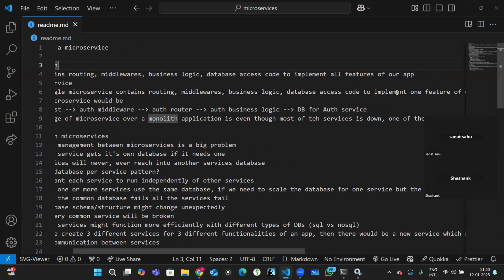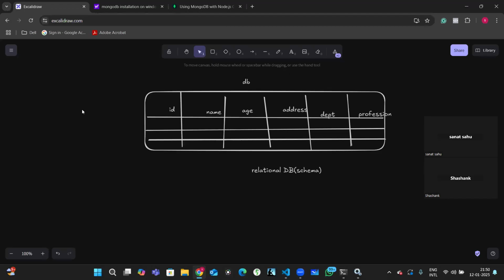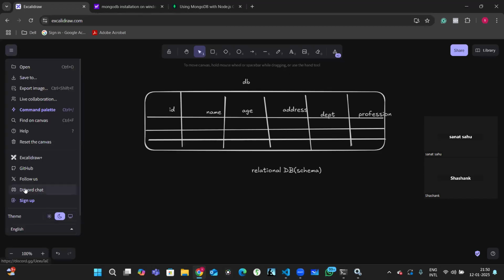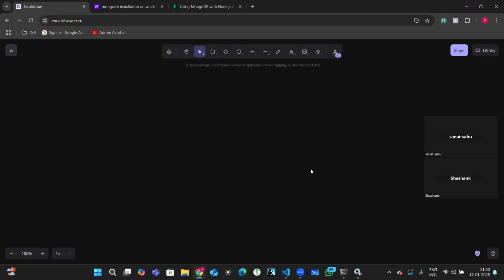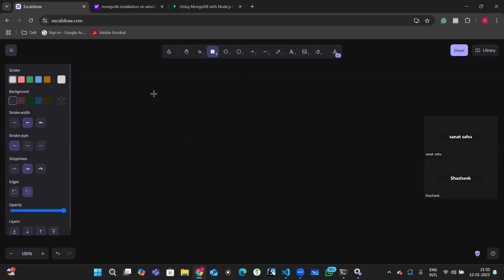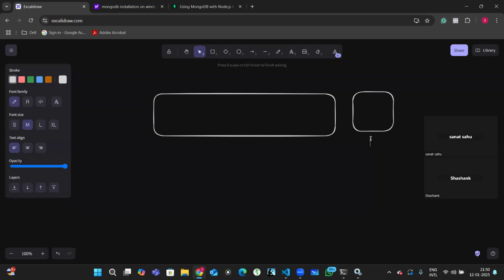If I do a diagram, let me do the diagram and show you. So basically, what he's trying to say is, this would have been a monolithic application. So this is the DB, and this is the monolith.